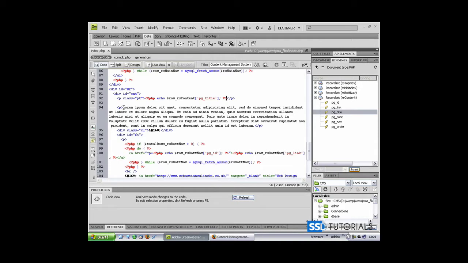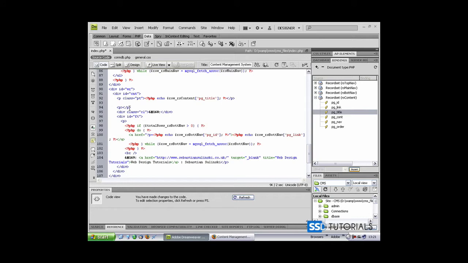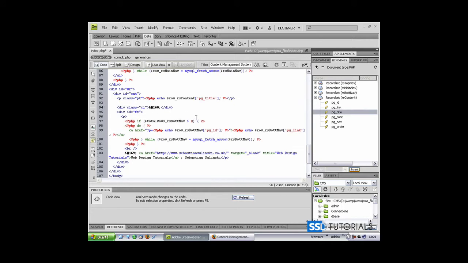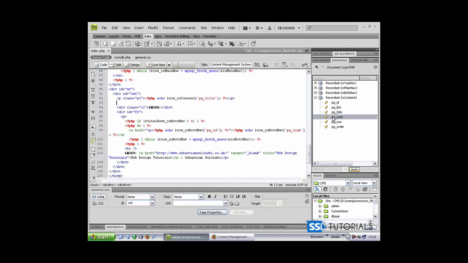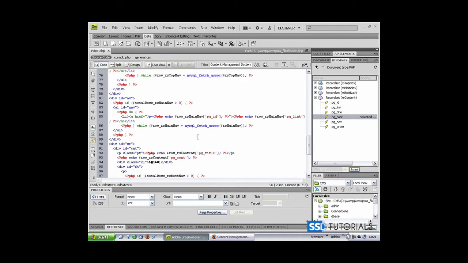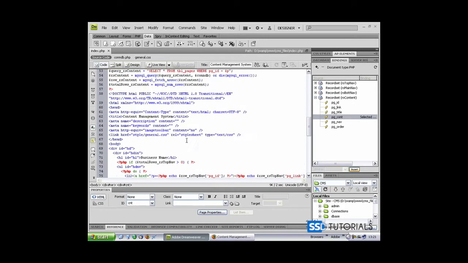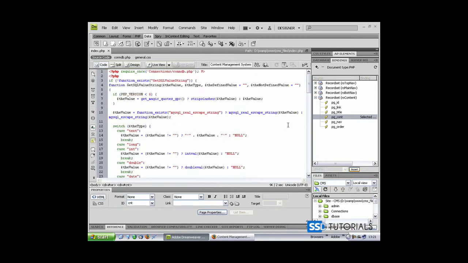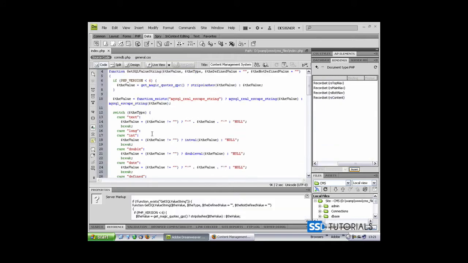Now the lorem ipsum placeholder: remove the entire thing completely, together with the paragraph tags, and simply drag and drop PG cont into the same space. So that's basically it. Our entire page is done now. All we've got left is to really create the function which will actually drive the whole thing.